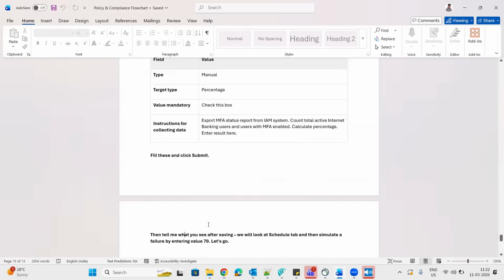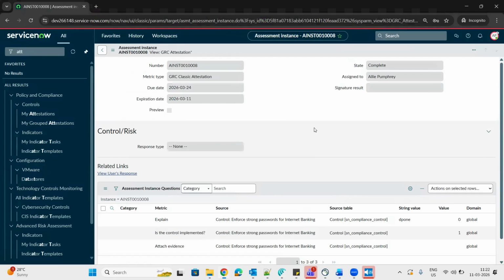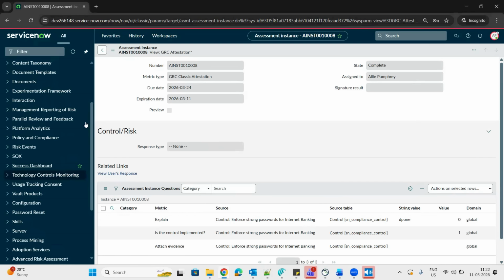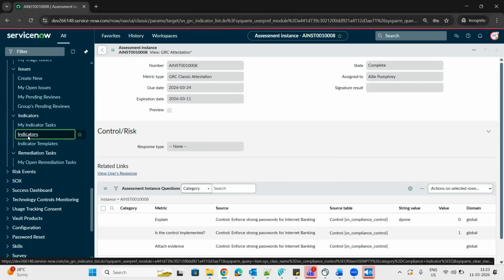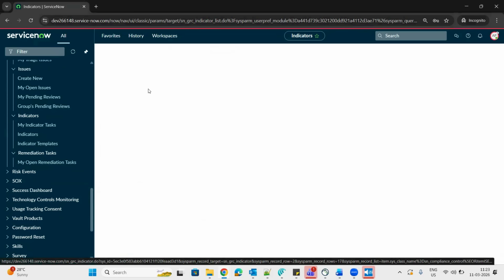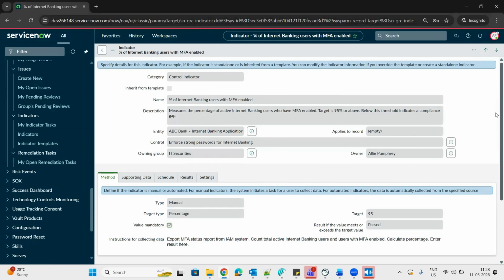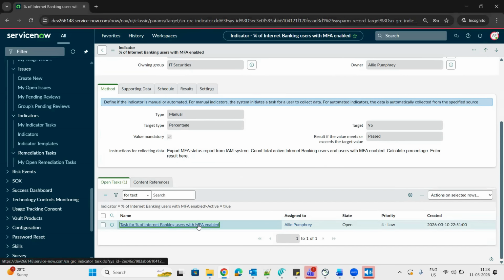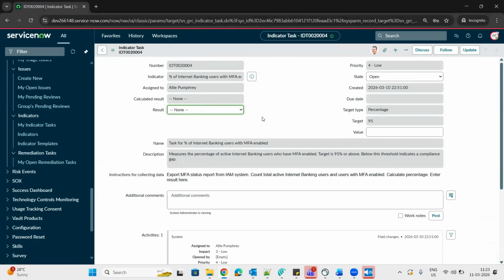Now what I will do, I will impersonate, or I will go to Ellie's account in my impersonation here. So I think, yes, we are already in Ellie, right? So now if I go to policy and compliance here, let me go to indicators. This is the indicator here, right? At the bottom, there must be a task. So Ellie is the person who is going to open the task.